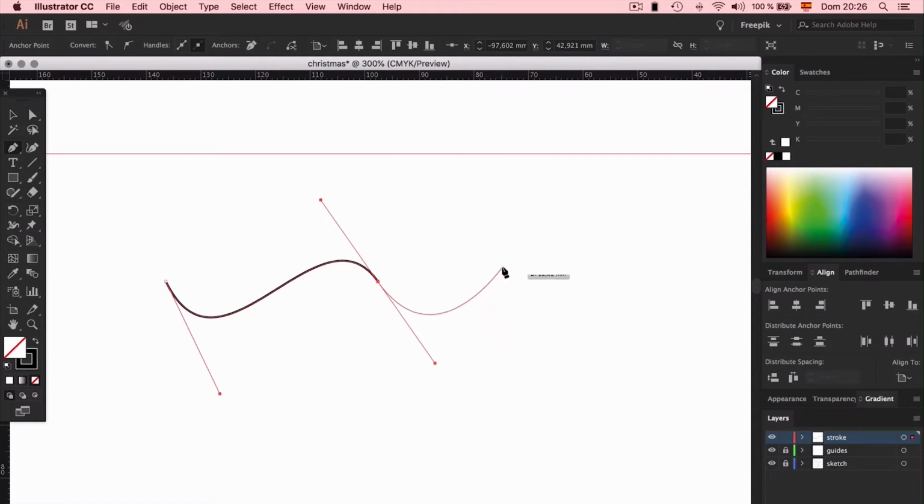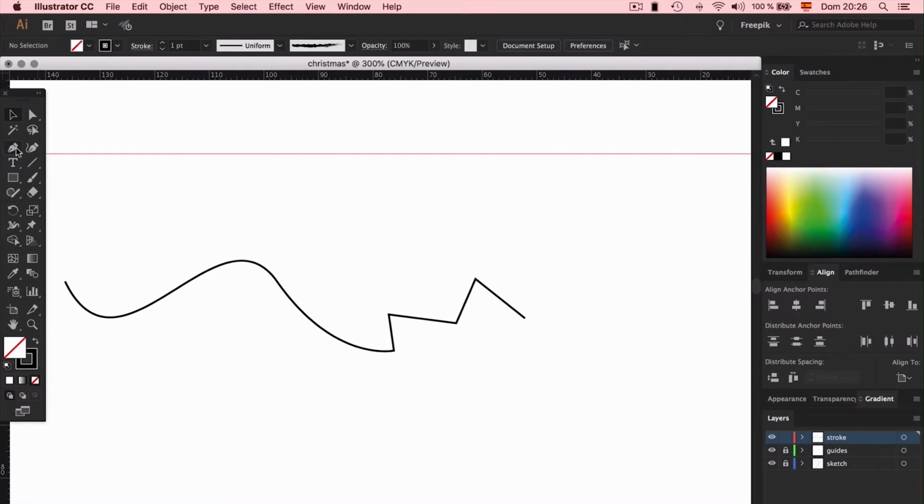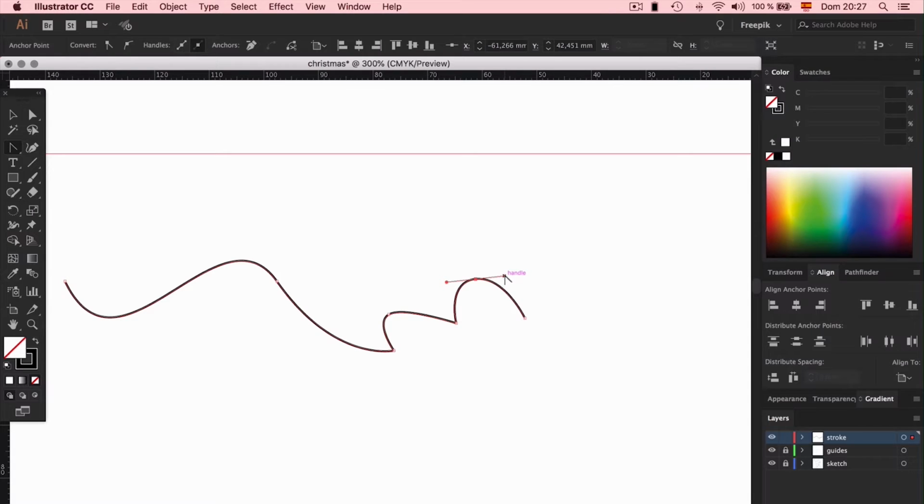Cool. Another tool is the anchor point tool, which is this one. And this tool lets us turn sharp paths into curves. See? These pointed corners are turned into curves. See, I click on here and stretch, and I created a curve.